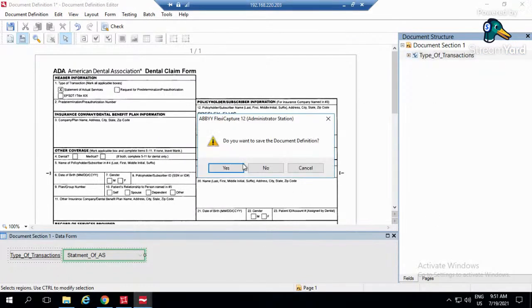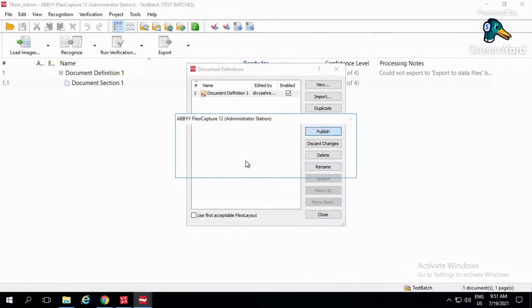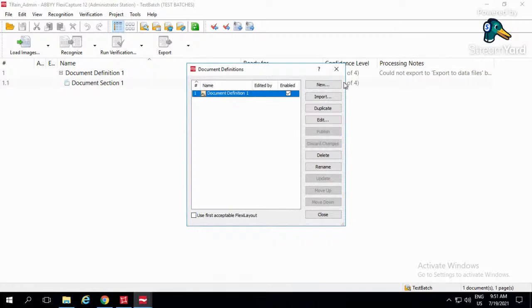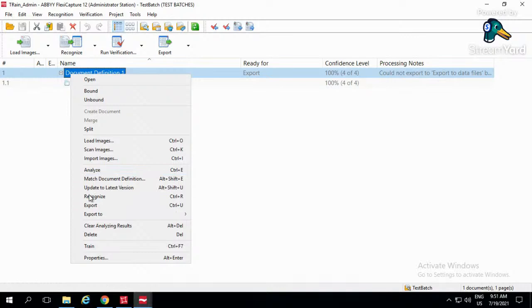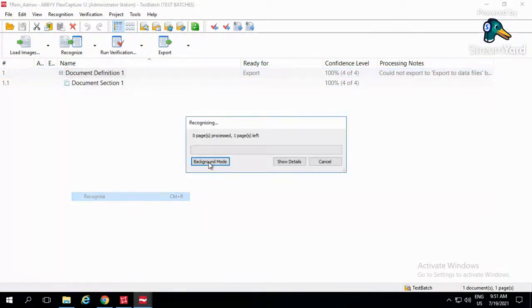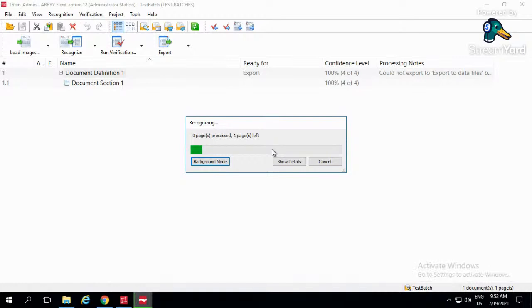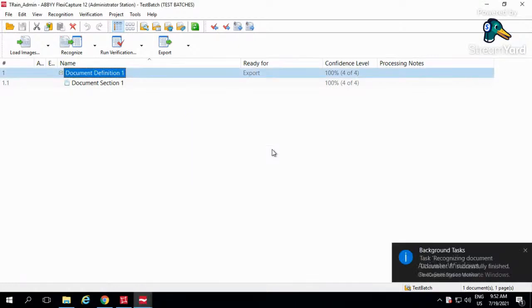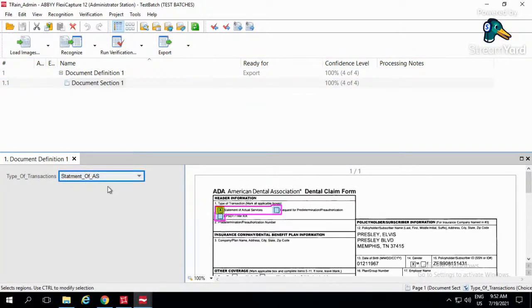I'm just going to close this. Yes. And I'm going to publish. Yes. I'll just close, right click, and do the re-recognize. It is re-recognizing. Completed successfully. And when I double click on that, I'm able to get the value which has been selected in the checkbox.